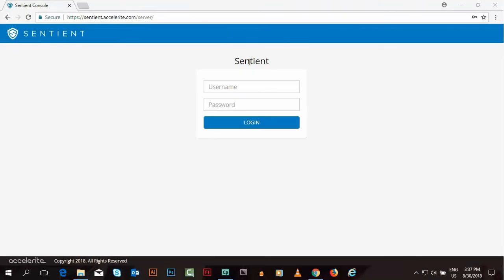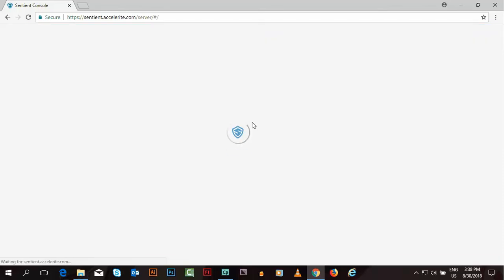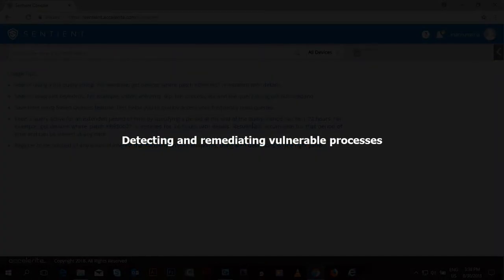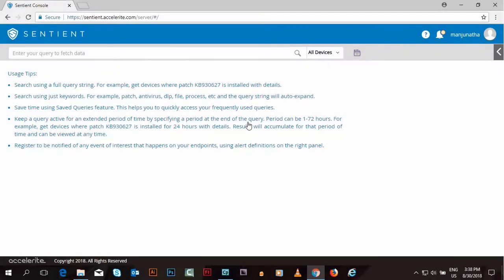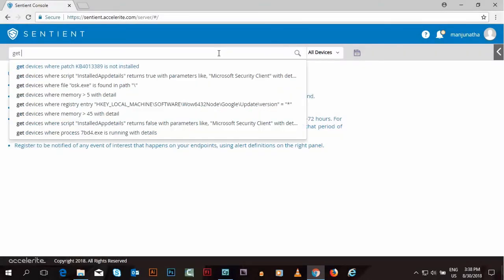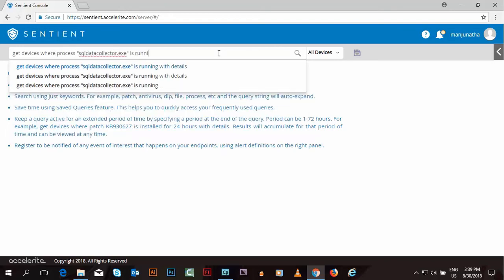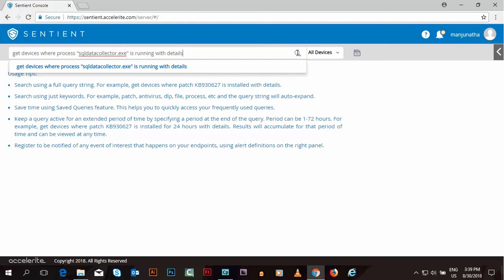In this video, we will demonstrate how to keep track of enterprise security-related deviations with the help of Sentient's many inbuilt queries. The first example we will see is an undesirable process that could be siphoning off data from your endpoint, which is called, say, SQL data collector.exe. Let us type a query that says, get devices where process SQL data collector.exe is running with details.